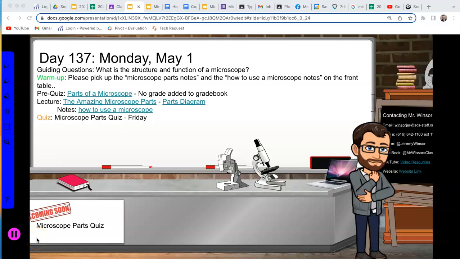All right, so we have already taken the microscope parts pre-assessment. I went back and double-checked to make sure that I had that from everyone. It appears as if I do. There should be two documents that you have in front of you.